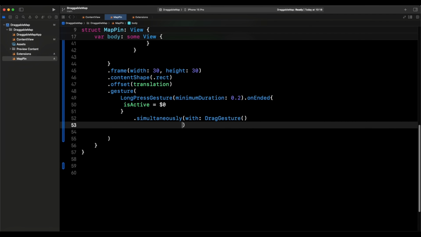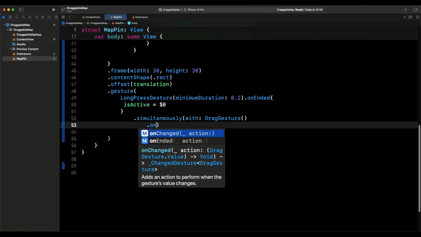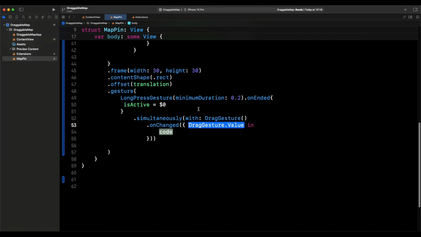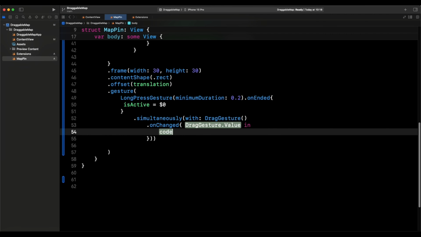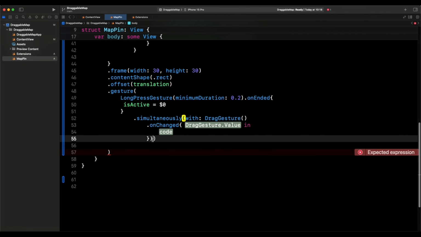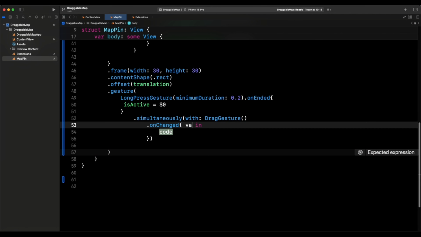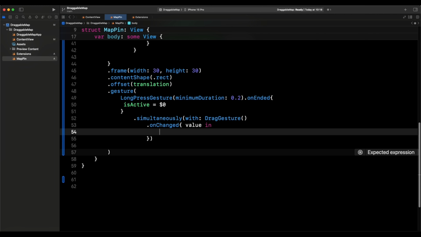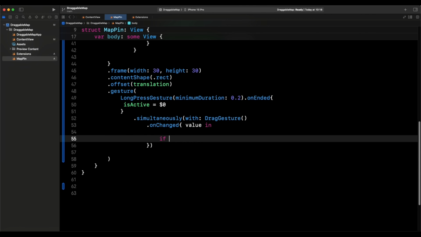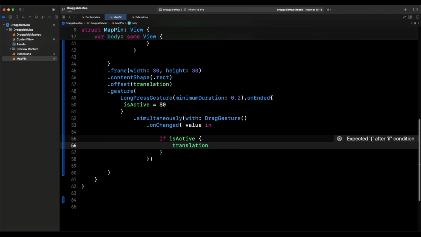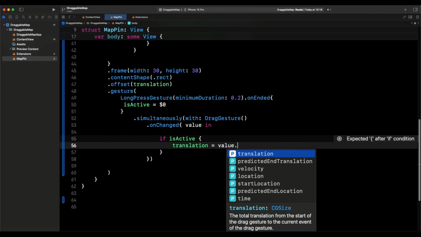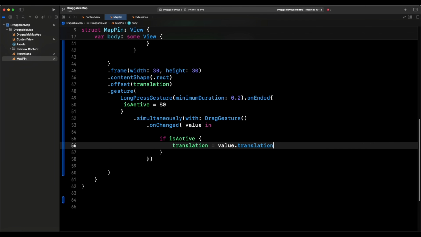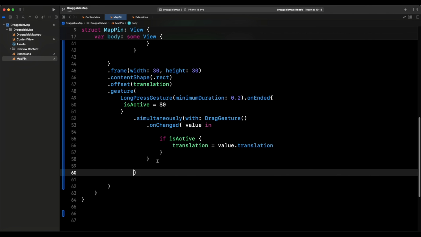We could just come here and say afterwards dot on changed, like so, and we want access to the value here, right? So get rid of one of these, right? So here we're just going to have the value, and in the code, what we could say is if is active, that updates the translation during the drag, right? So if it's active, we're just going to say translation, and the translation is just going to be value dot translation, right?